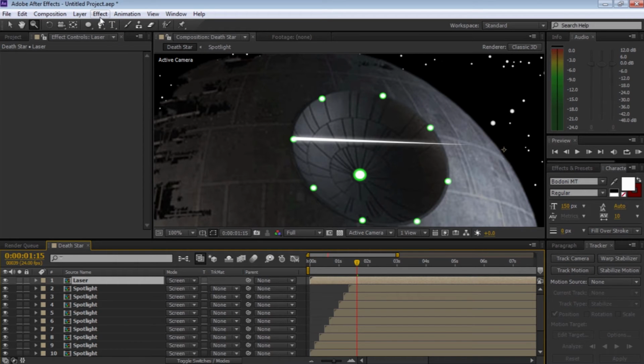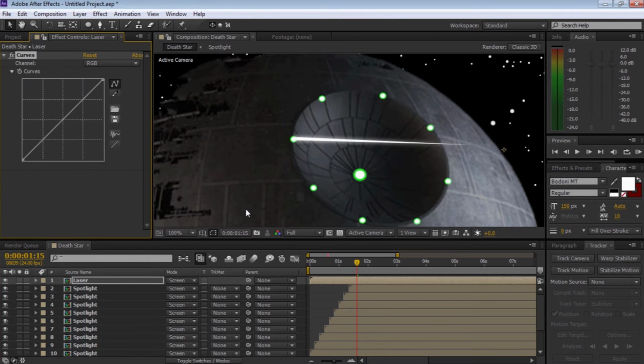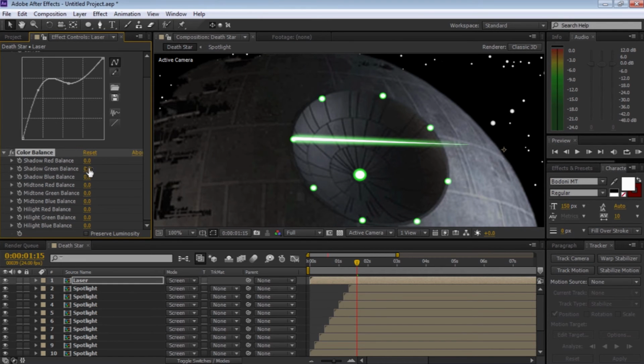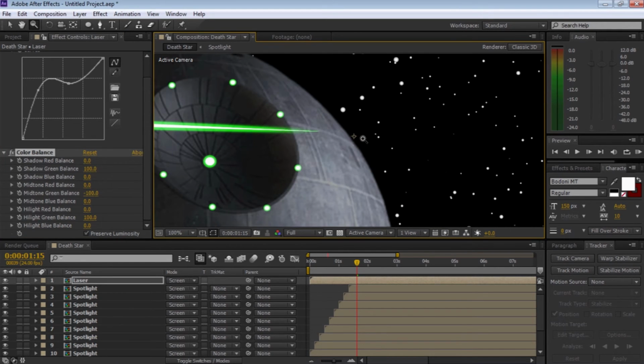And the next move is go up to Effect, Color Correction, and Curves. Now again, we're going to select the green channel, and we're going to make adjustments to that. So I'm just going to grab the first curve and just pull it up and adjust it, give it a bit of an S bend, as you can see here. And once we've done that, we're going to go up to Effect, Color Correction, and Color Balance. Going to change the shadow to 100 and midtones to -100 and highlights to 100.